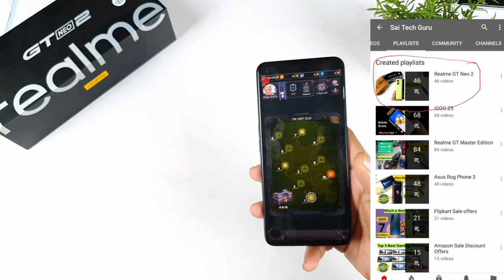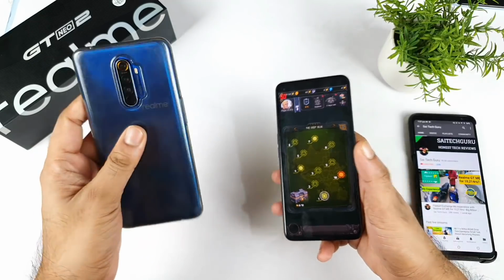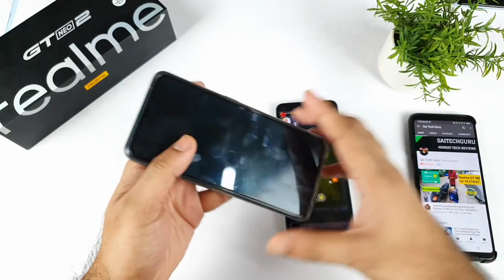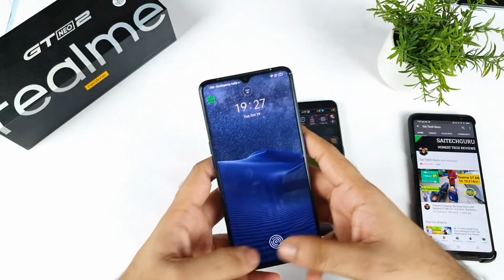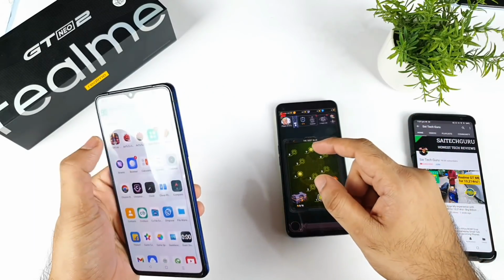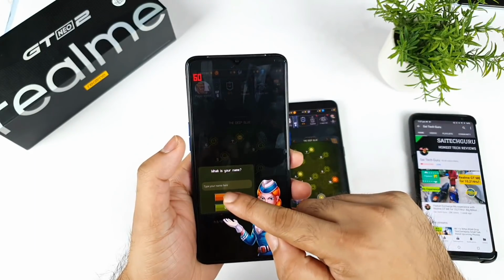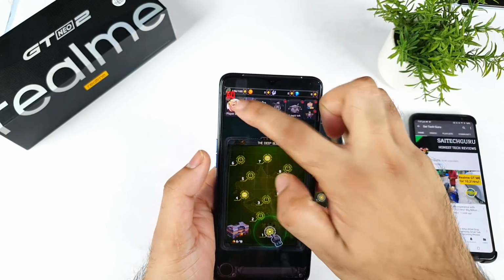This is not a new problem, don't get me wrong. This is an old problem from the Realme X2 Pro. If you remember, this is the Realme X2 Pro, which is an older phone. Let me show you the same game here. The same game supports 90 FPS, but right now I'm getting only 60.